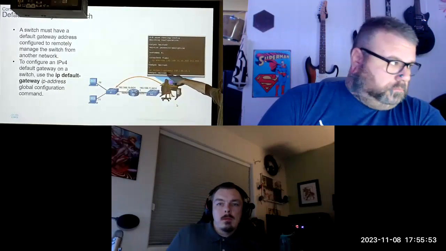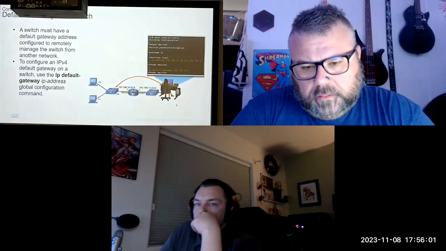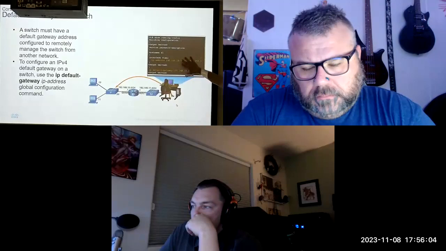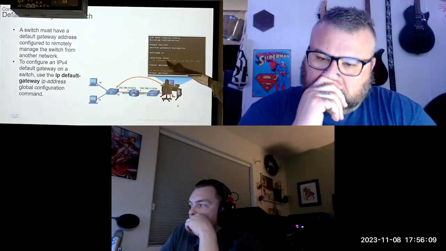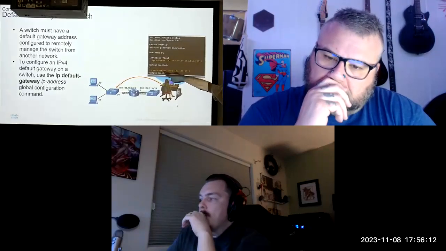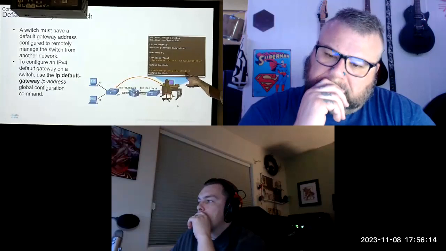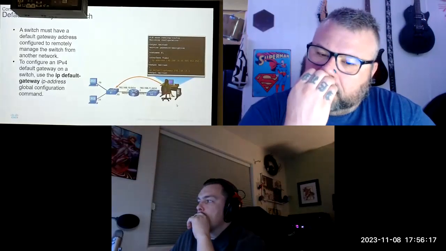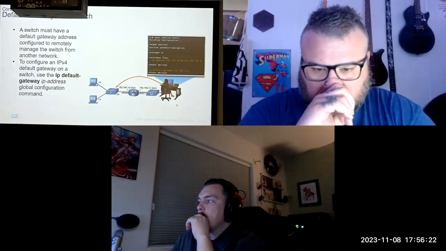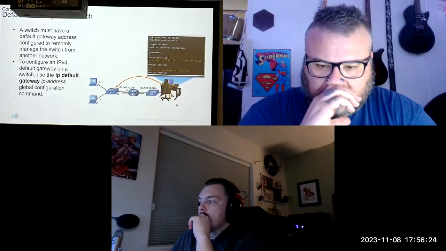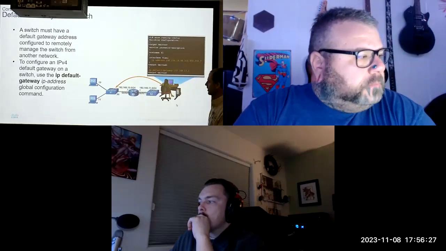So in order to create a default gateway on a switch, you do IP default gateway and then the IP address of the router. That's in global mode, right? You don't configure IP default gateway in interface mode. So you configure the IP address, no shutdown, and then in global config mode is where you do the IP default gateway. On a router, you create a static route. If you want, you create a default route instead of configuring a default gateway.